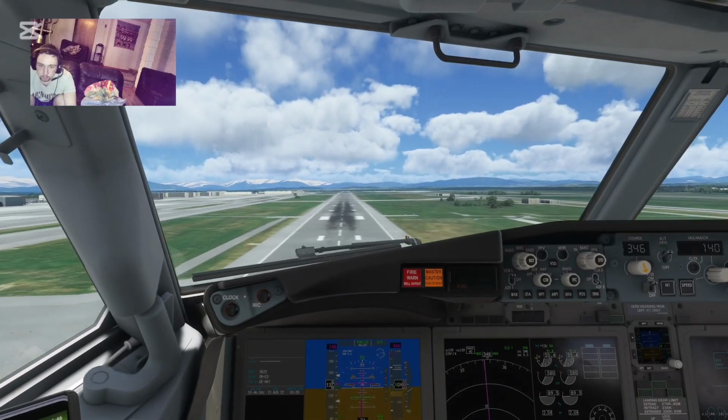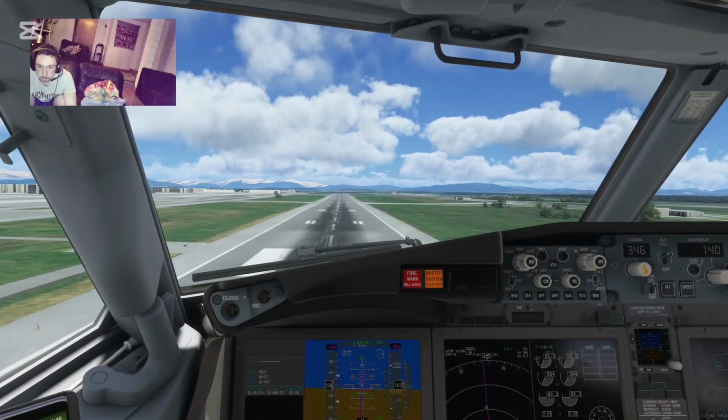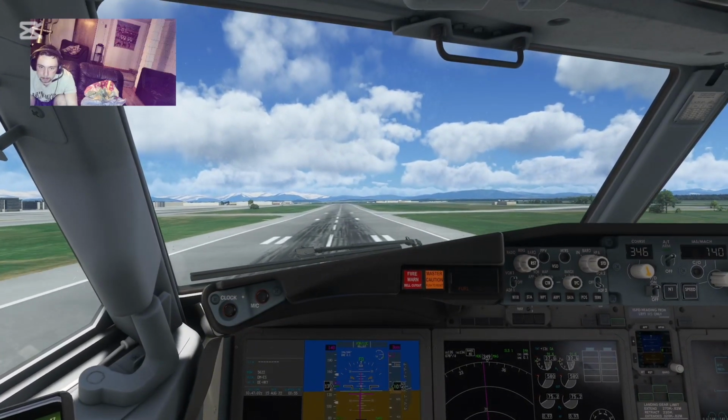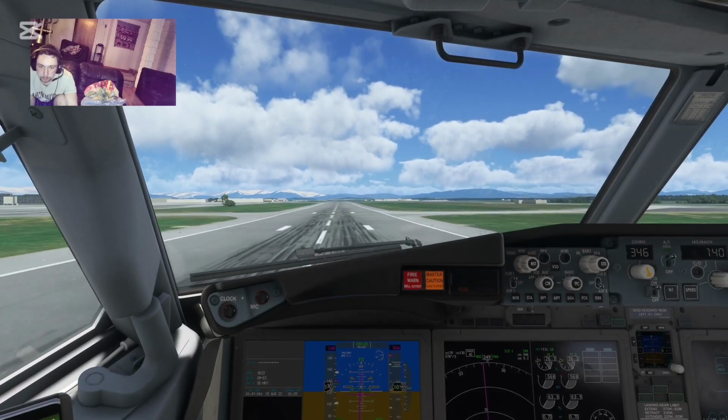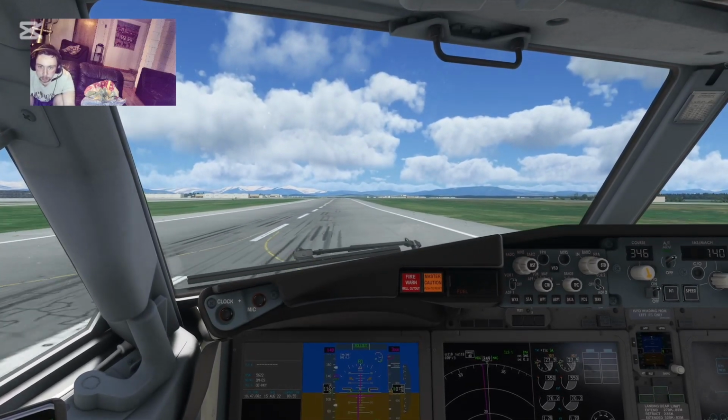100, 50, 40, 30, 20, 10. And just flaring it off nice and gently. And we've touched down in Milan.